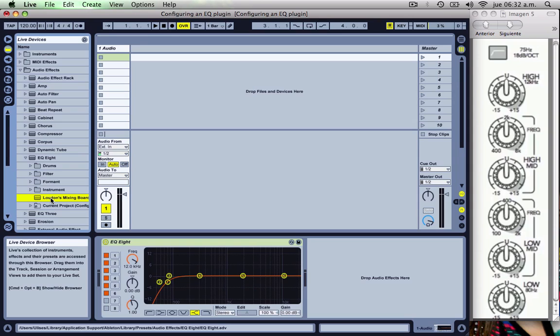So that's all, guys. I hope you've enjoyed this video, specifically if you're interested in Ableton Live, but also I think that this guide will be very useful when you've got to configure any EQ plugin.